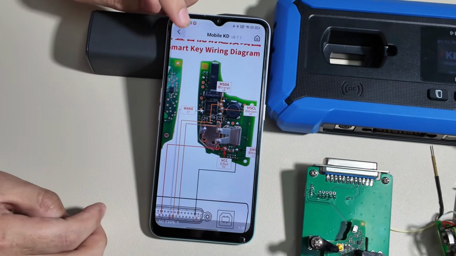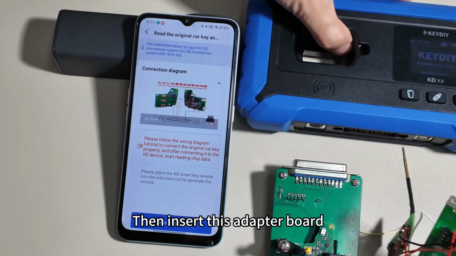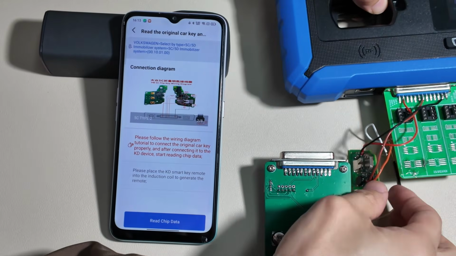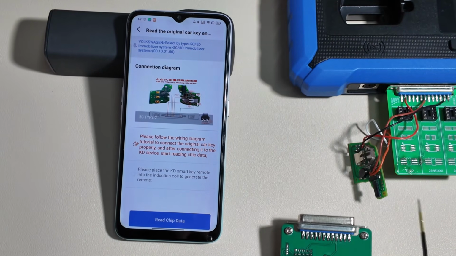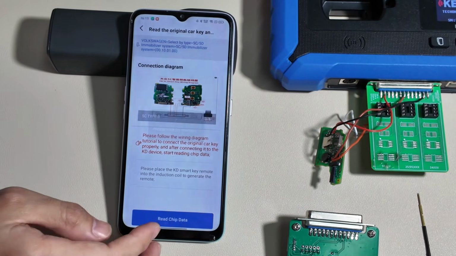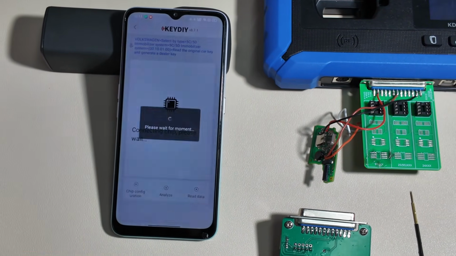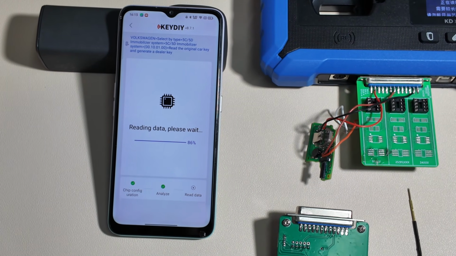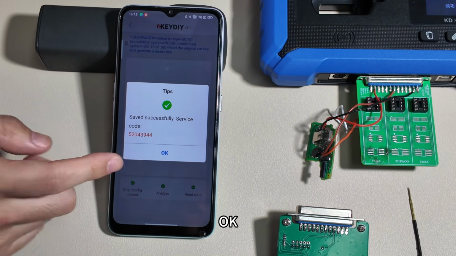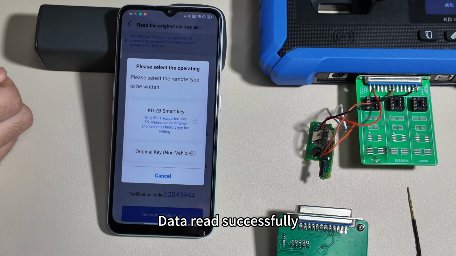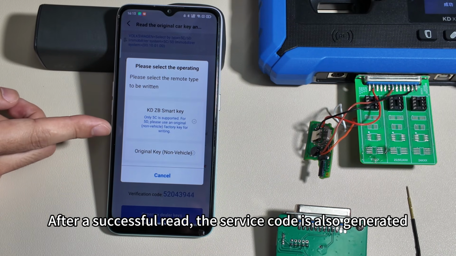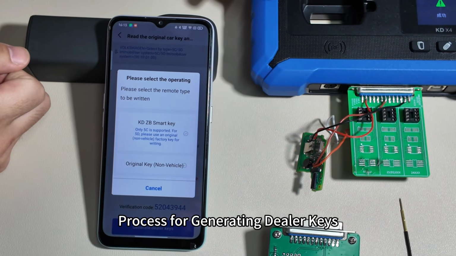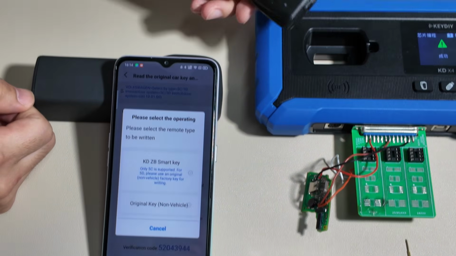Then return. Then insert this adapter board. Now read this key. OK. Data reads successfully. After a successful read, the service code is also generated. Now we come to this process for generating dealer keys.